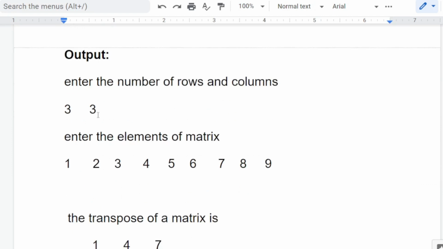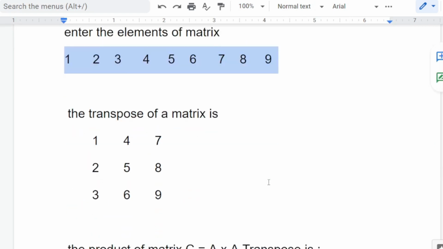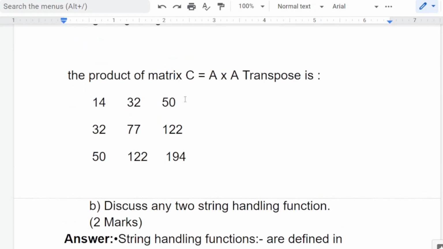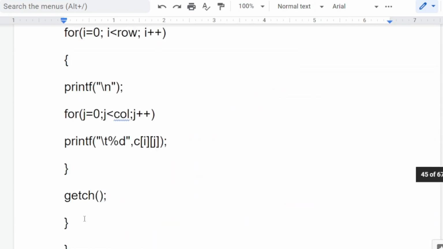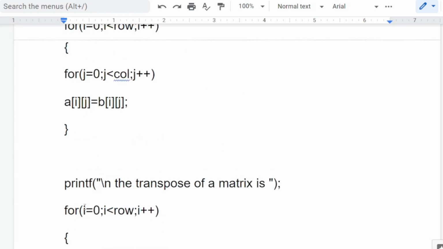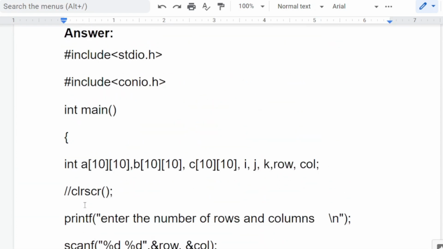So this is a sample output. When the output statement is enter the rows and columns of matrix A, we give it as 3 and 3. Then enter the elements of the matrix. For the example, we are giving 1, 2, 3, 4, 5, 6, 7, 8, 9. Then it will find the transpose of the matrix: 1, 4, 7, 2, 5, 8, 3, 6, 9. After that, it will find the product of the matrix A and its transpose. So this is the final product of the matrix A and its transpose. So we can test this output. Before that, we'll just scroll the program.